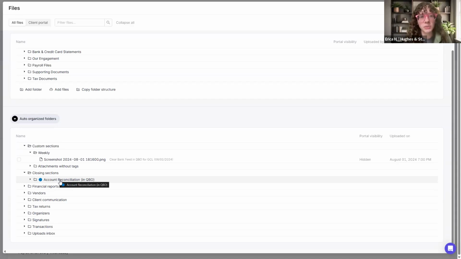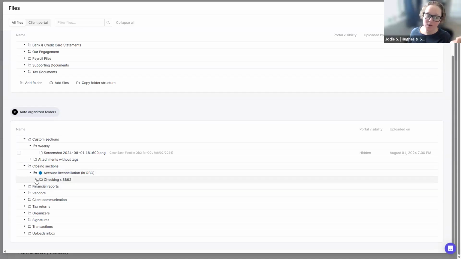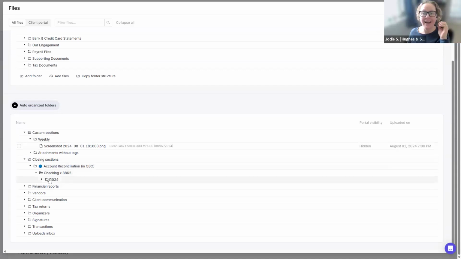Does that help at all? I want to make sure we didn't circle the pot too much. No, that was very helpful. With bank statements, if you're wanting to attach it to the account under account reconciliation, then you could have it in auto organized. But again, it has to be attached to something in the close page there, on a task or that kind of thing, to be able to get it here in this section.